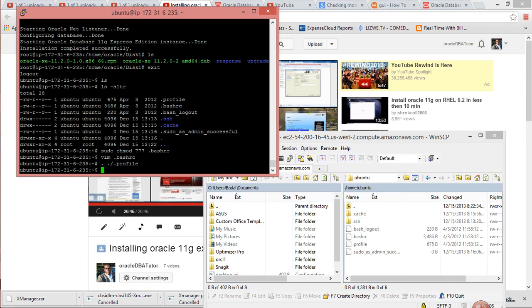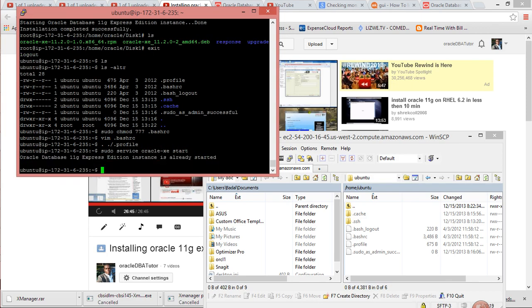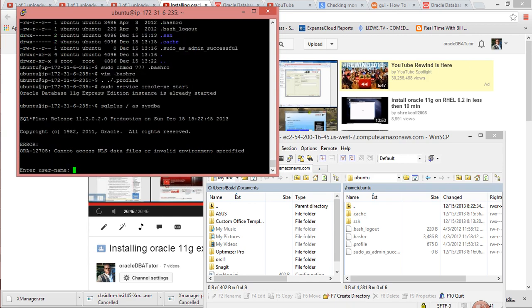And so now for the grand moment: sudo service oracle-xe start. It's already started. Bam! So what we need to do now is run SQL*Plus, sys as sysdba. There you go. Enter your username.